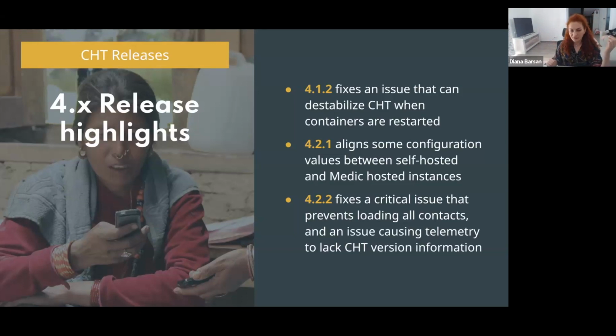The other issue that we fixed was that telemetry documents were lacking information about the CHT version that was running on the device. The version was reported as unknown. This blocked programs from viewing the status of their updates. This is also fixed in 4.2.2. So all telemetry documents that are generated beyond that will have correct version information. Strong urge to upgrade, please.